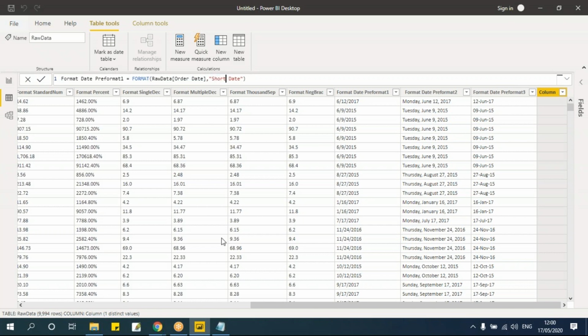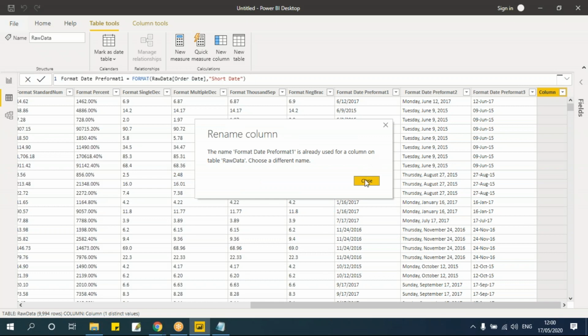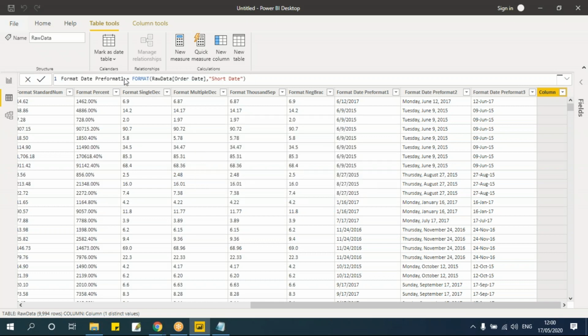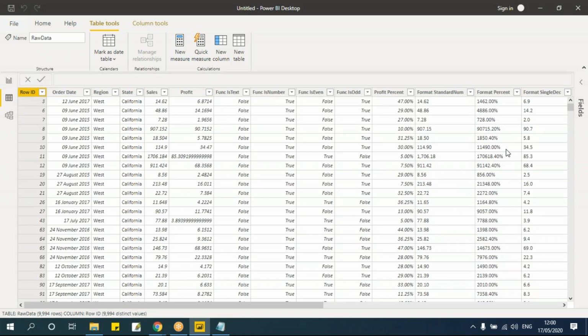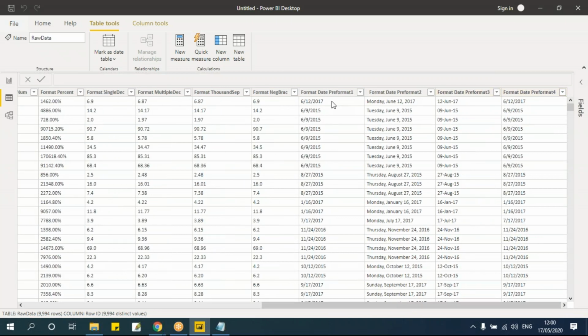Say short date, enter. It should have a unique column name, that's why it's giving me the message like that. See, it is very similar to your general data itself, right? These are actually predefined formats.